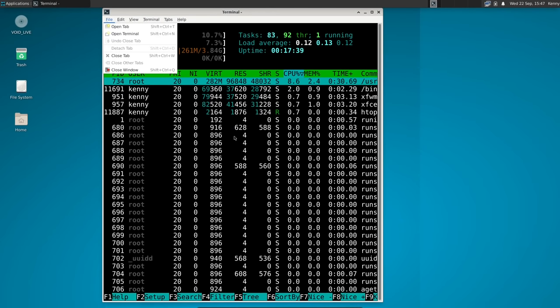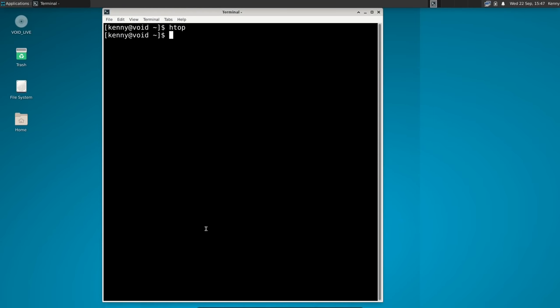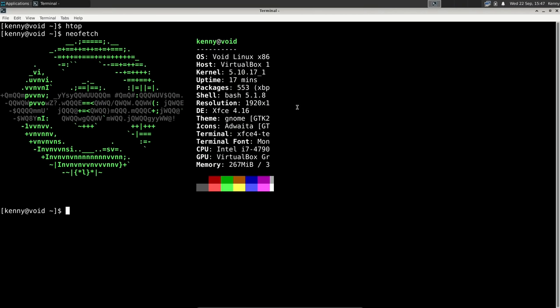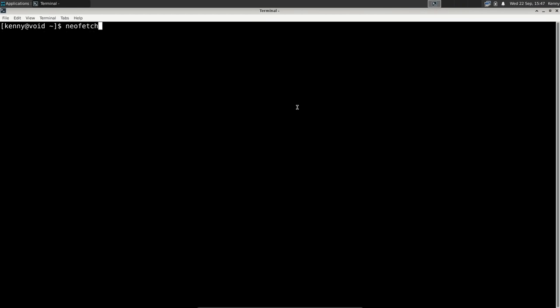So that's pretty nice. Let's also see how many packages we have installed and get a look at that nice neofetch output. Let's try it again.